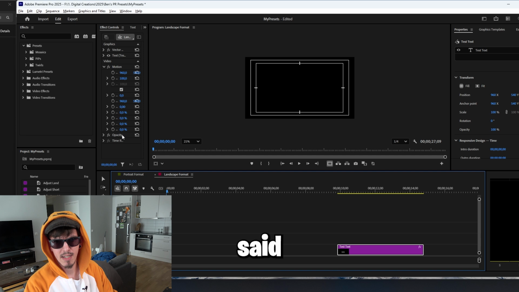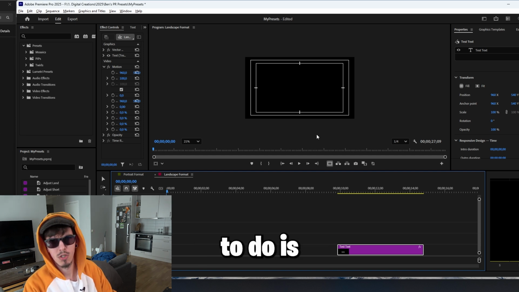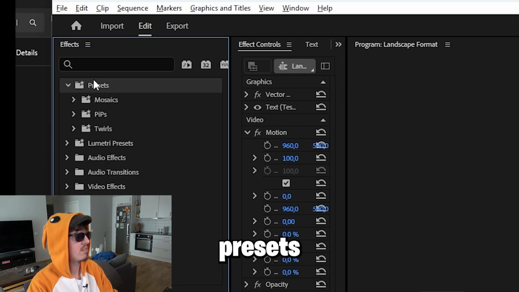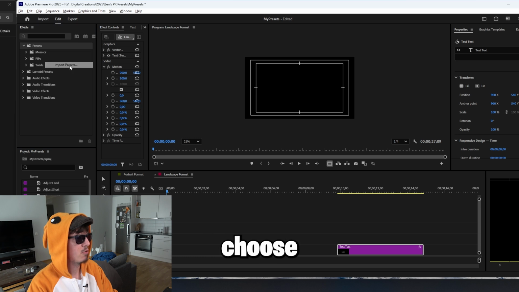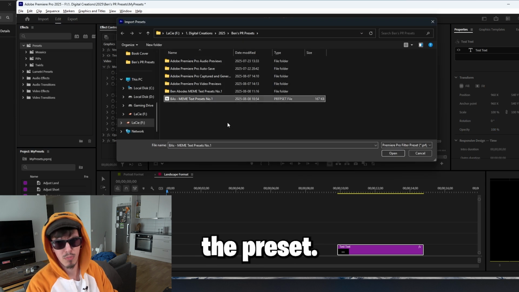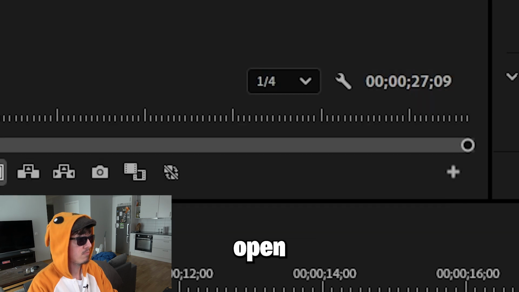To install said preset pack, what you're gonna wanna do is go to presets under the effect. If you don't see the effect, go to window and press effect. Right click, choose import preset and choose the preset. Then hit open, and there we go.